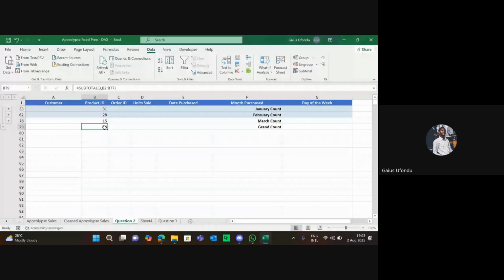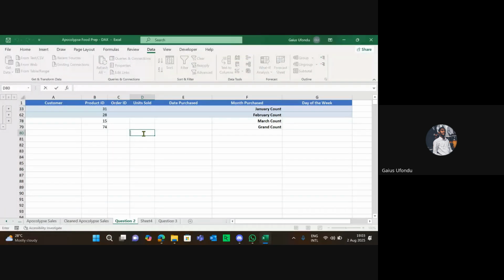If you remember the grand total, I was saying the table is 74 rows. So we have 31 for January, and we can now see that 31 is the highest. So you start asking yourself questions like, why is January the highest in terms of products ordered? This is just the fastest way to do it, as opposed to saying equal to average if, then you find the range. I don't know what you get, but this is much faster. So that's how you use subtotal.